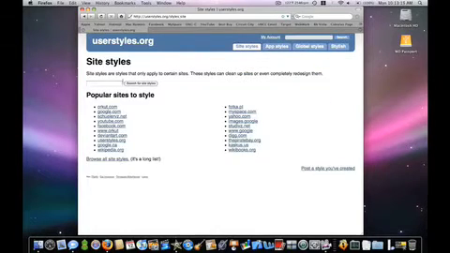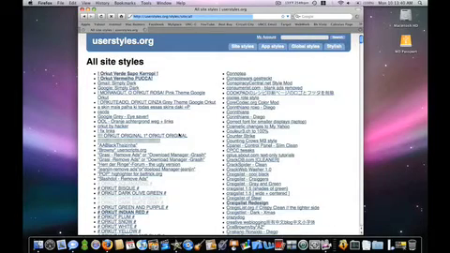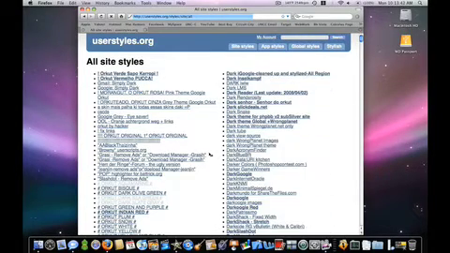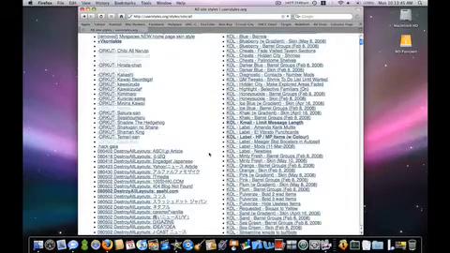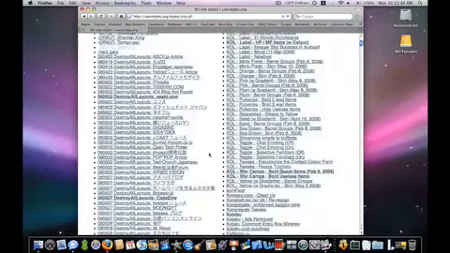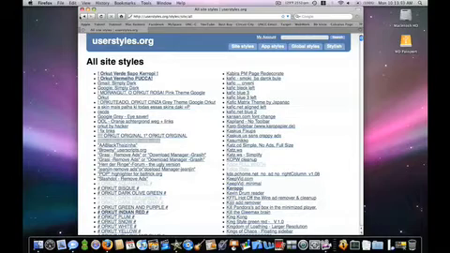So I'll go to site styles, and this is just the popular ones. Google, YouTube, Facebook, Wikipedia, Pirate Bay, Yahoo, MySpace, Digg, all that good stuff. And if you click here, I actually haven't clicked this link before, but there we go. Well, that actually is quite a long list. So yeah, maybe it's got quite a bit.